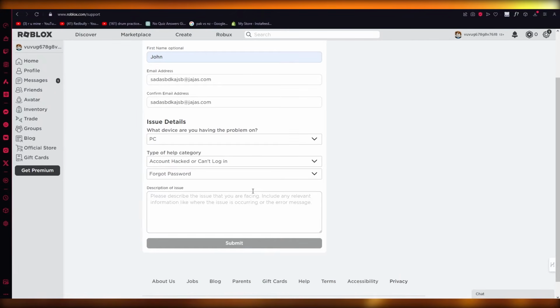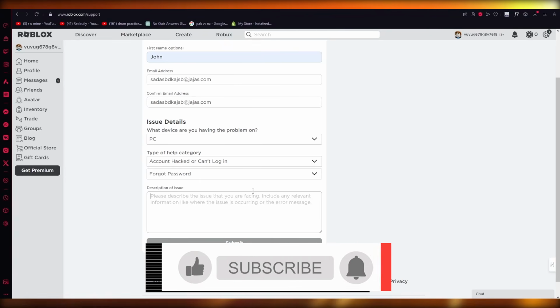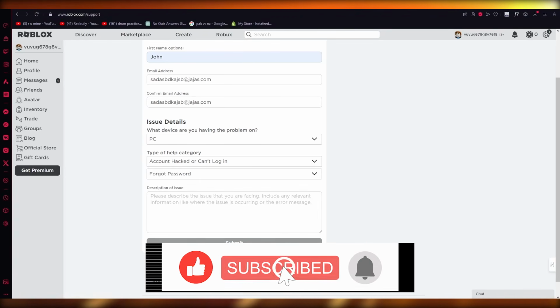Make sure that it's a long descriptive detail and you're going to basically want to convince them that it's actually your account. You can even show them some screenshots by uploading them on WeTransfer or Google Drive and putting the link down over here and just convince them that it's actually your account, and that should help you out. Yeah, that's pretty much about it.